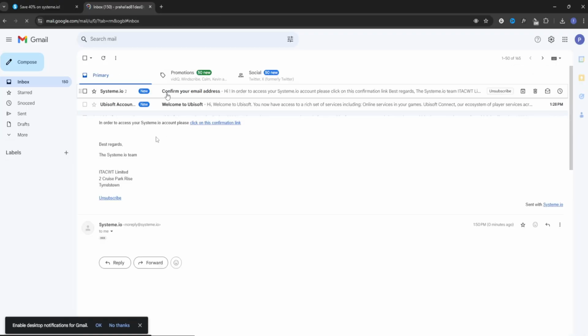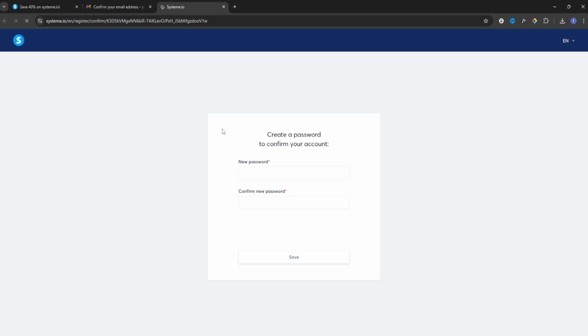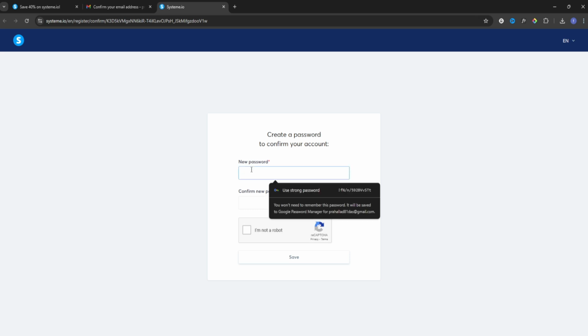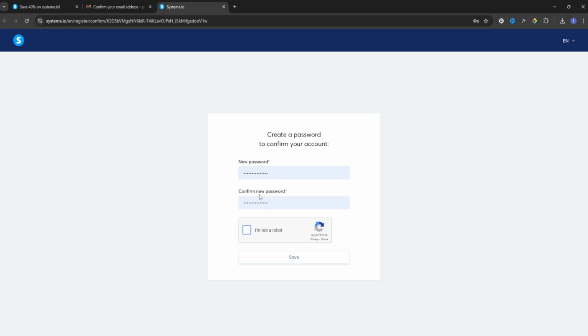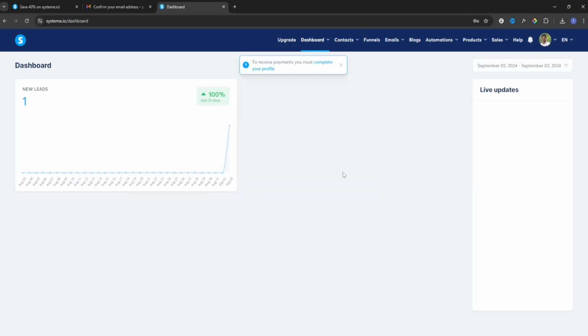So now we are going to our email and this is our confirmation mail. Now let's click on this confirmation link. Now you need to enter a password and then click on I am not robot. Now let's click on save and there you go.